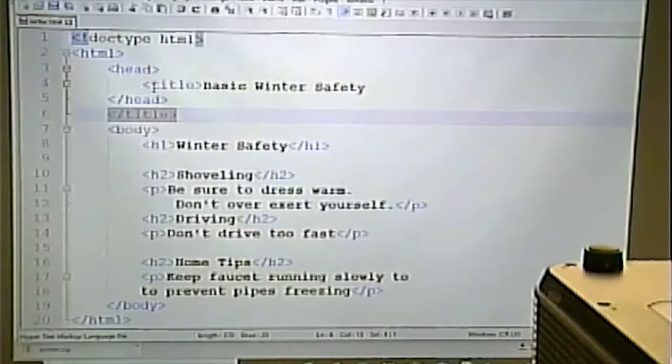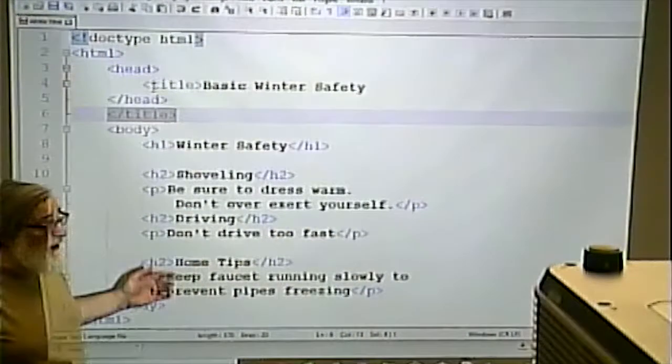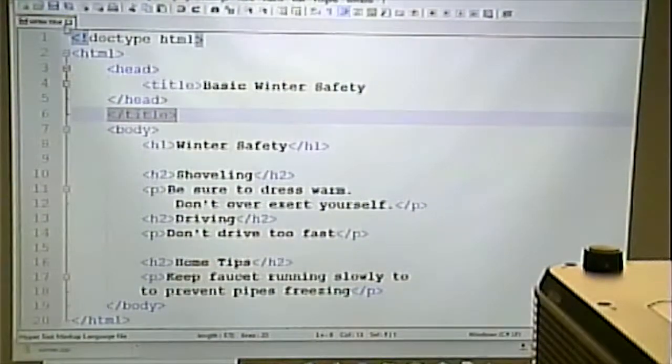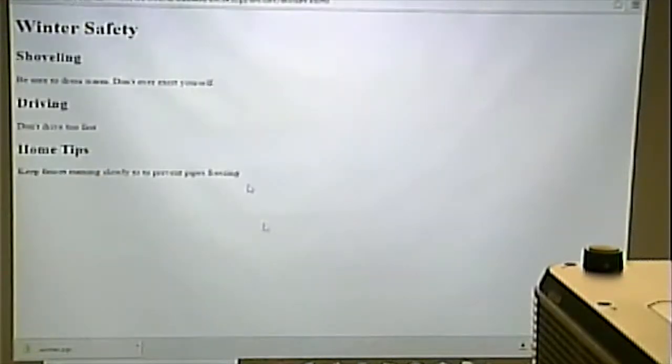Now, what happens if you break the rules and it's improperly nested? It depends. In a nutshell, all bets are off. It might work, it might not work. Let's see what happens here. We have it improperly nested. No effect whatsoever. All right. Pardon me? Oh, yeah. It messed up the title a little bit. Good call. Good eye. So it did have a small effect. It didn't totally ruin your page, though.